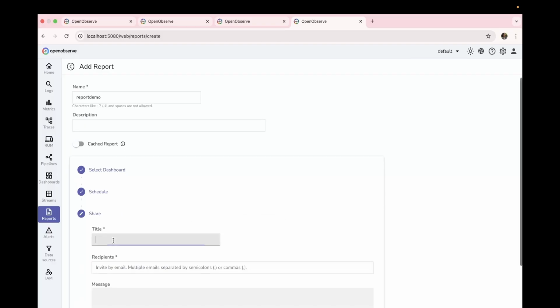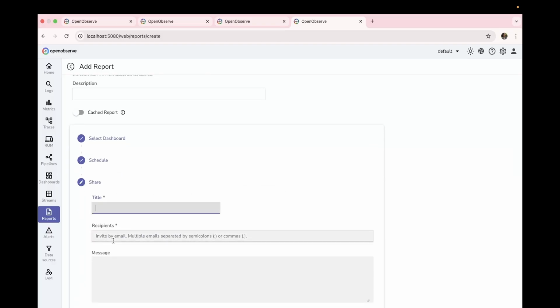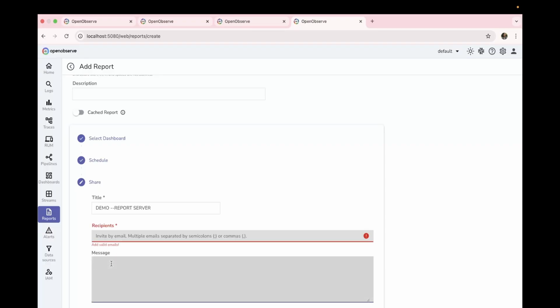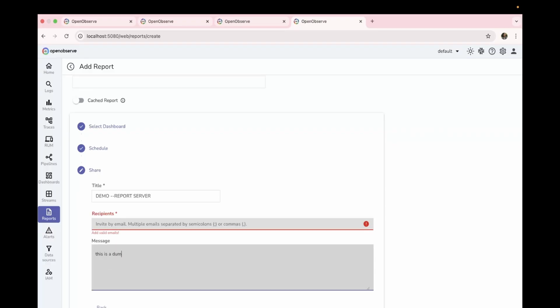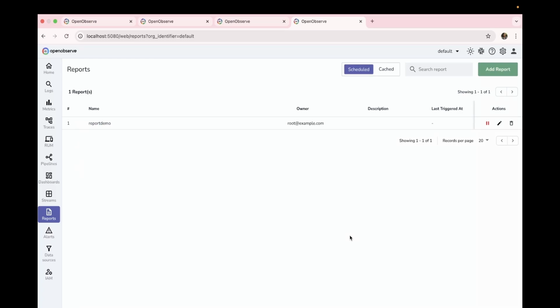And then a title which will be received in the inbox. So this is a demo for the report. I can add as many recipients as I want separated by commas, and I can also provide the message which I want to deliver. Dummy message. You'll also receive the dashboard URL in your inbox apart from the PDF or image you want. So this report is saved successfully, and let's see when it's last triggered.